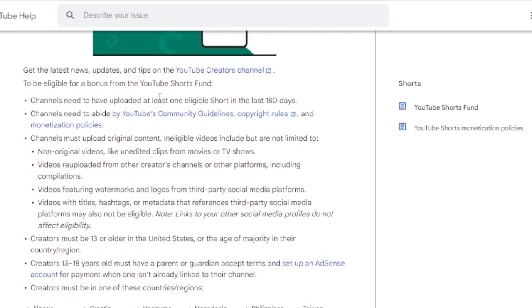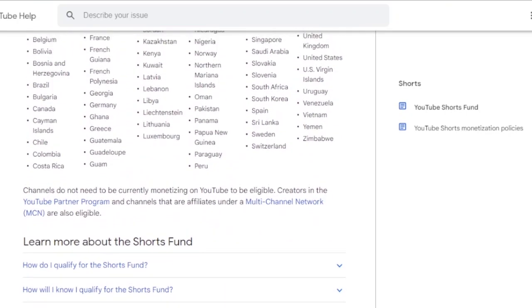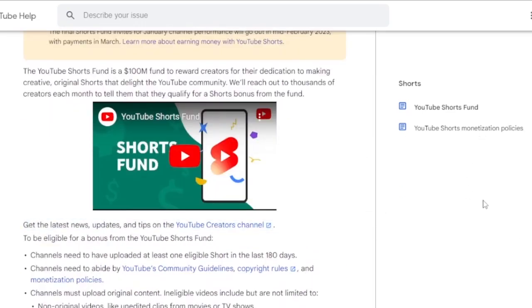The eligibility for that fund was also quite difficult. Channels needed to have uploaded at least one eligible short in the last 180 days. Channels needed to abide by YouTube's community guidelines. Channels must upload original content. Ineligible videos include, but are not limited to, non-original videos, or videos re-uploaded from other creators' channels. Creators must be 13 or older in the United States, and creators 13 to 18 years old must have a parent or guardian accept terms and set up an AdSense account for payment when one isn't already linked to their channel. So this is basically what used to happen in the YouTube Shorts Fund, and you could only earn a specific amount from it and not more than that.